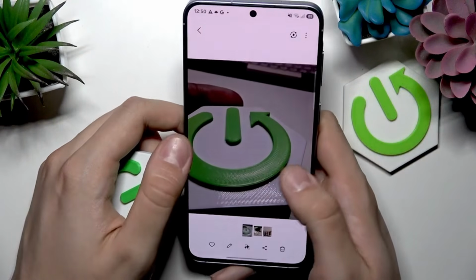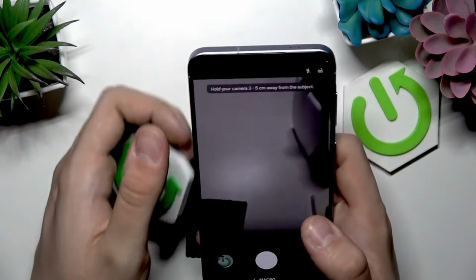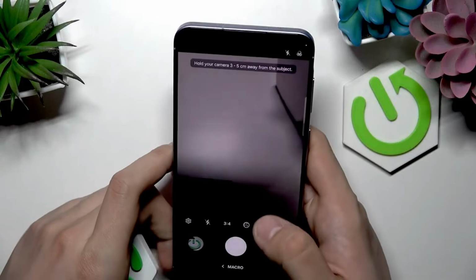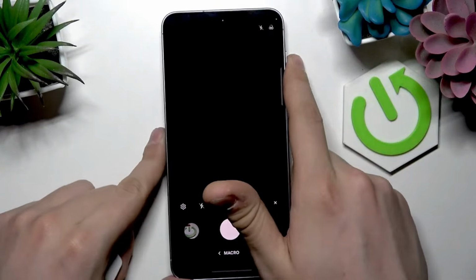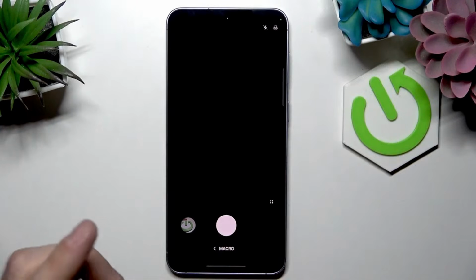So apart from that, here we have the filters, and so is the flashlight. Apart from that, here we've got the exposure and some basic settings that we have in normal photo mode. And there is nothing more to it than this.